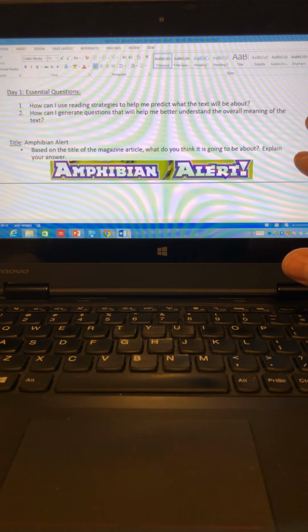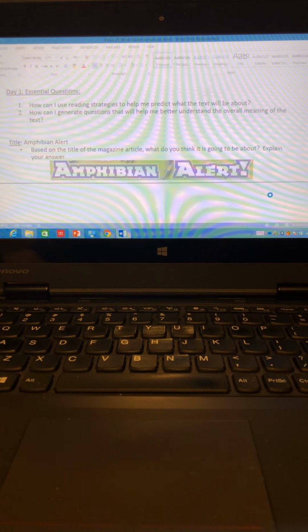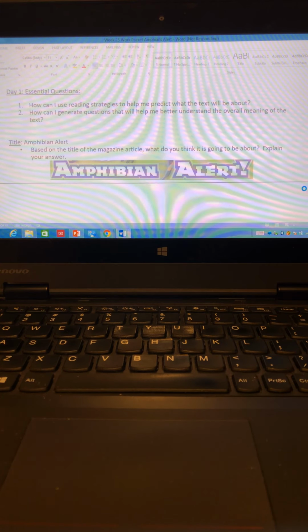Your first part of the assignment today is I want you to pay attention to the text feature at the top, which is your title, called Amphibian Alert. I want you to take time to type in the text box or write in the text box, what do you think the magazine article called Amphibian Alert is going to be about? So take a little bit of time to go ahead and put what do you think it's going to be about, give me complete sentences, and then explain why you came up with that answer for your prediction based off of the title, Amphibian Alert.